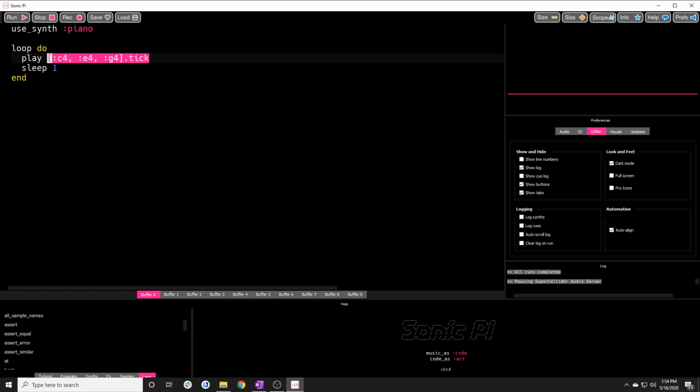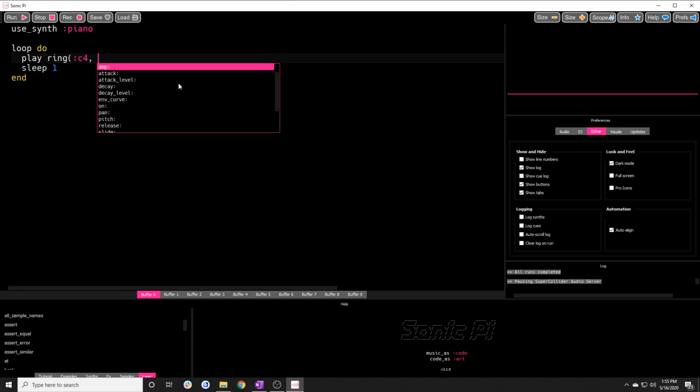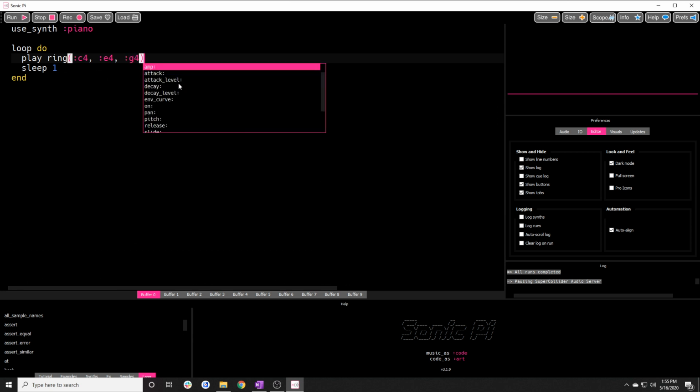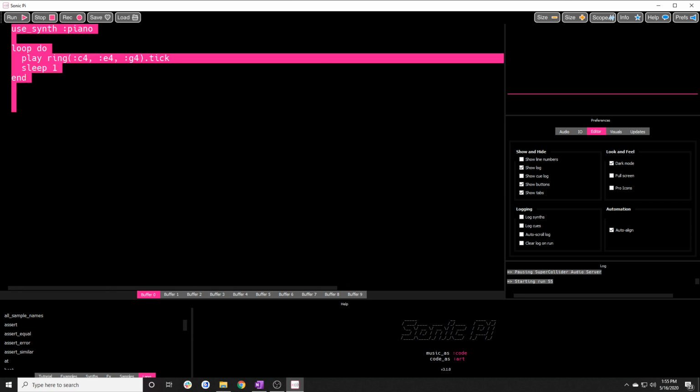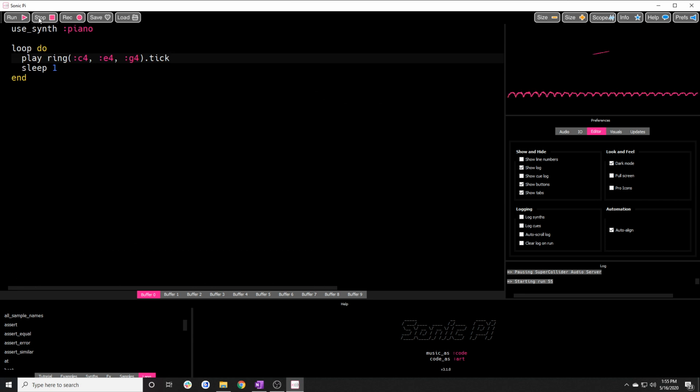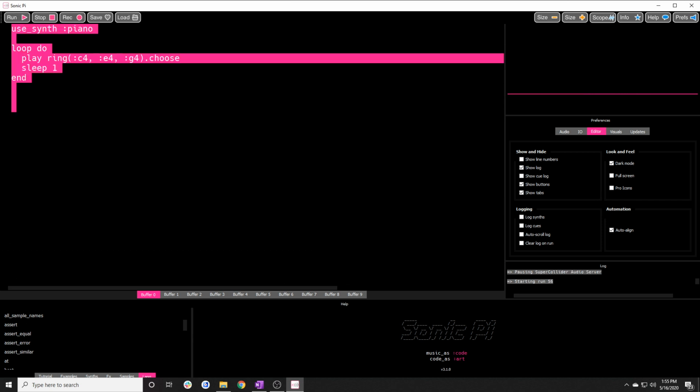That's nice, but what if I wanted to repeat it? Well, there's another method that I could call for that, and just do the same thing, with C4, E4, and G4, and tick through it again. It's called a ring because it goes all the way through the array and comes back to the beginning. And again, there's a bunch of modifiers for all these methods you call. I could call choose, and choose just does it randomly.